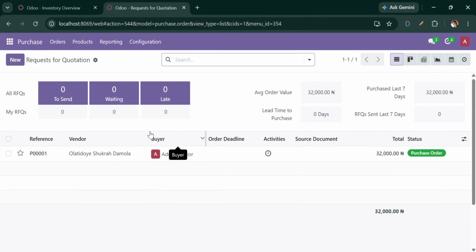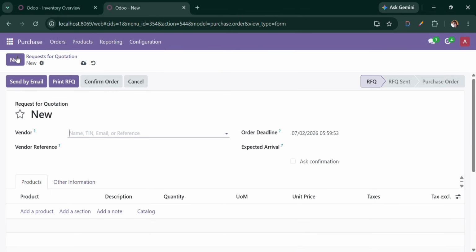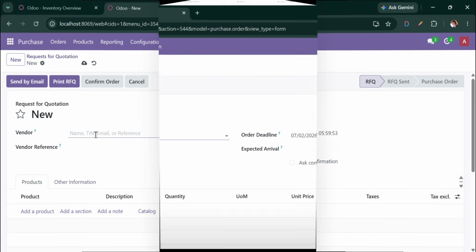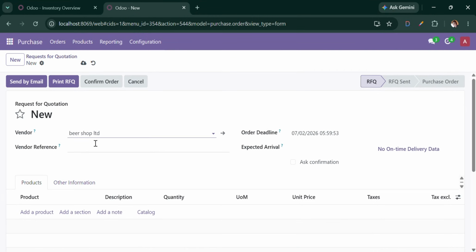So first things first, you raise a quotation. You hit new to raise a quotation, and once you are done, you can send it by email and print it as PDF. Again, what we are going to do is select our supplier, and this is my receipt number for that purchase.